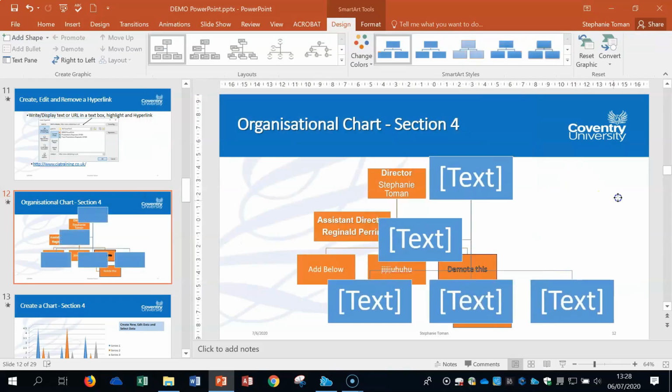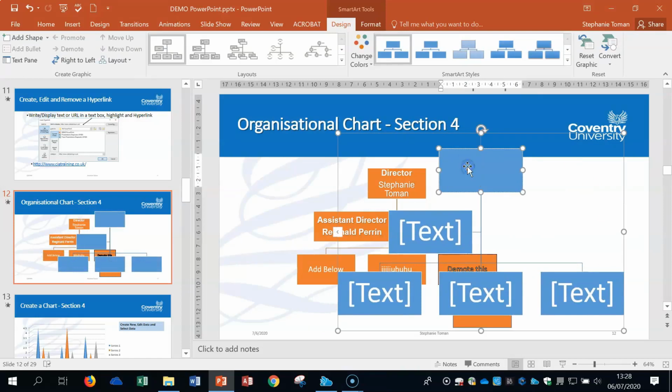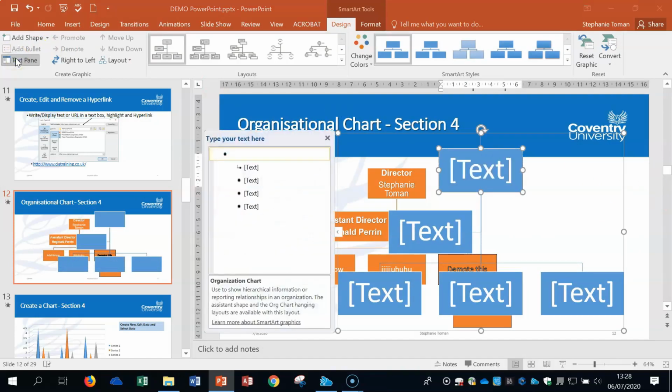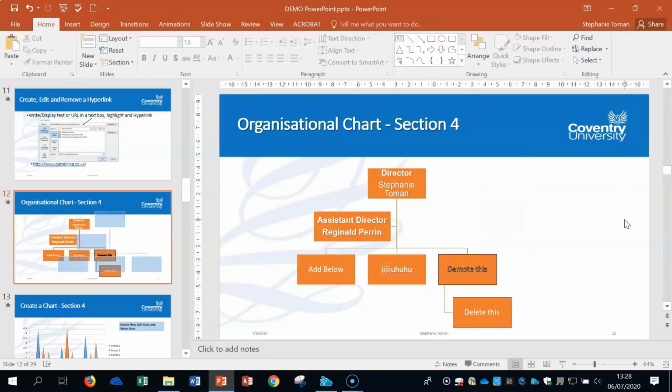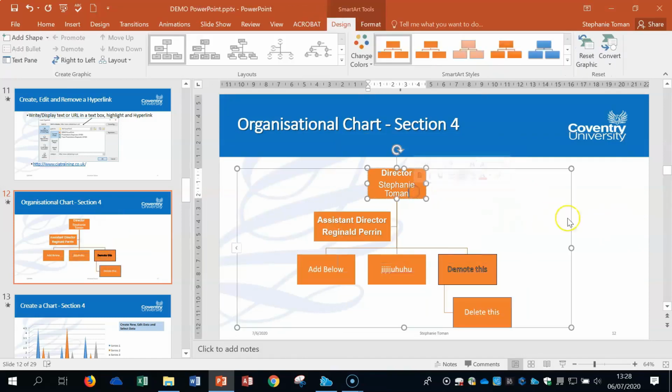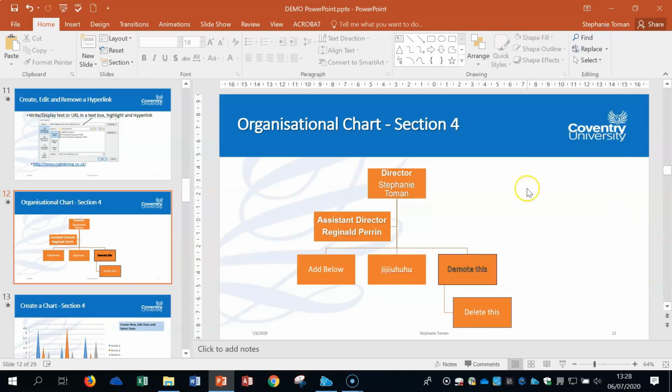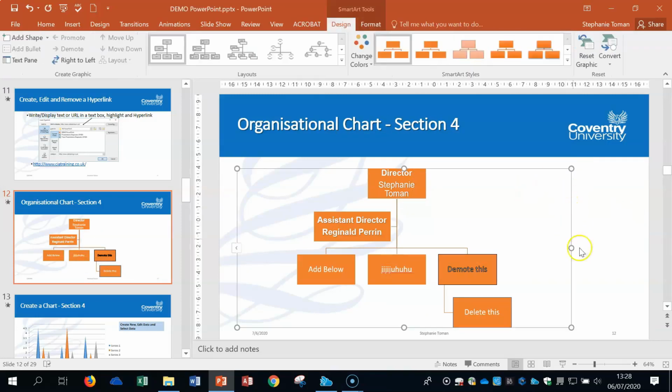Okay, and then it pops in, and if we click in there and we have our text pane on, you can see that we can start to manipulate that chart. So I'll pop some names and things into this one. Some of the things you may be asked to do in an existing chart, you can notice that I've got my tabs on the top here. So like I did before, you could add below.